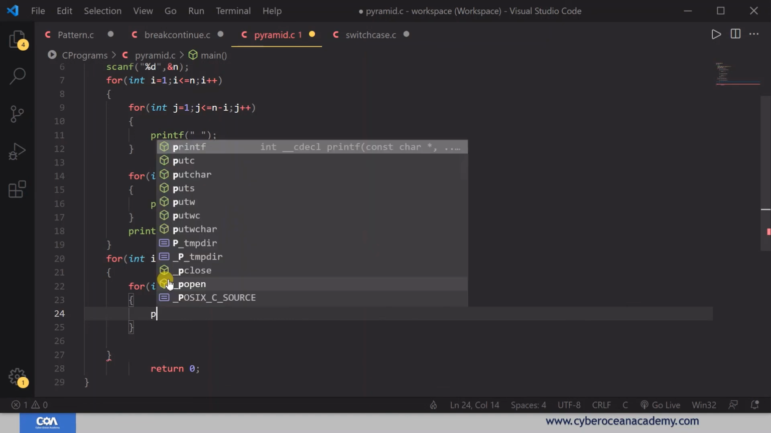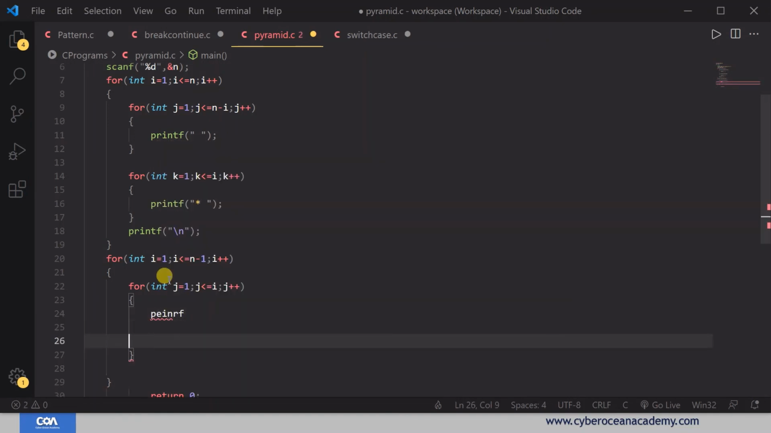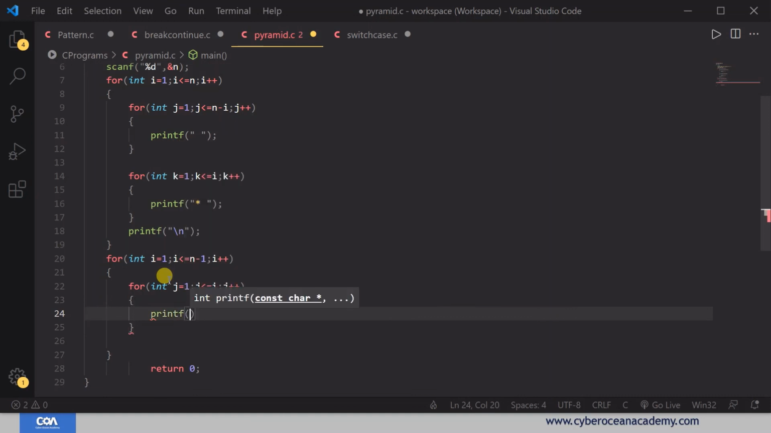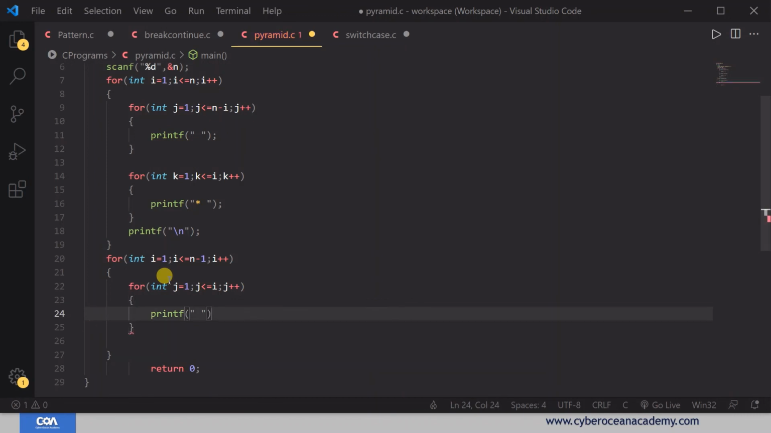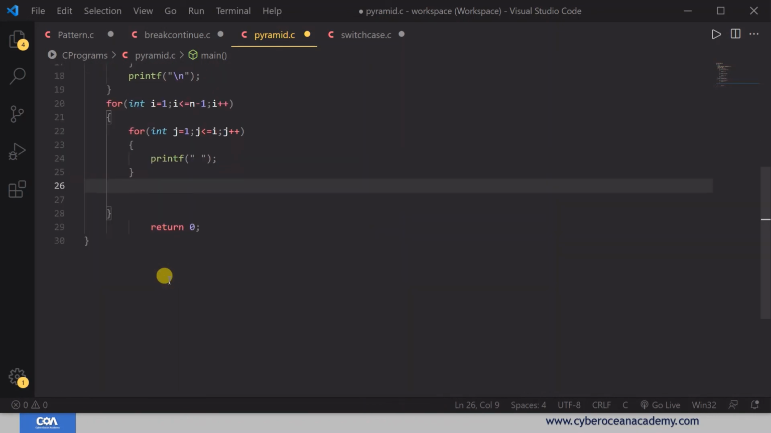So what do you basically want to print here? You just write printf space. Okay, so that is the thing, guys. Now here I'm just going to write another part.